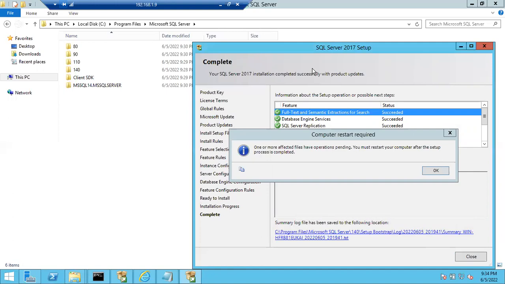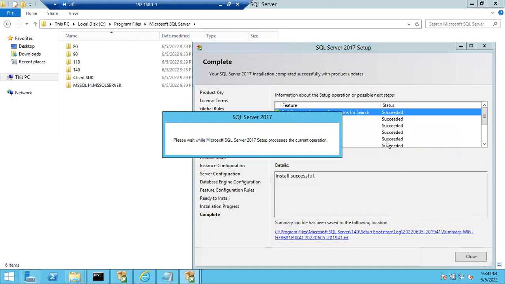Done, guys. Once it is completed, it is showing one or more affected files having operating system pending. You must restart. As I discussed earlier, after installing SQL Server, you have to restart the Windows Server, guys.